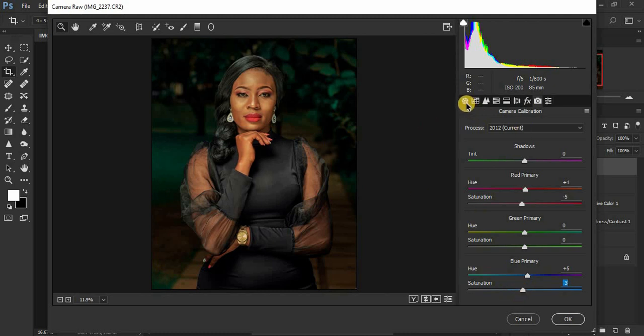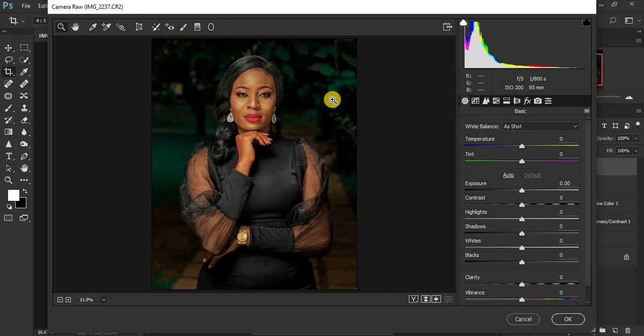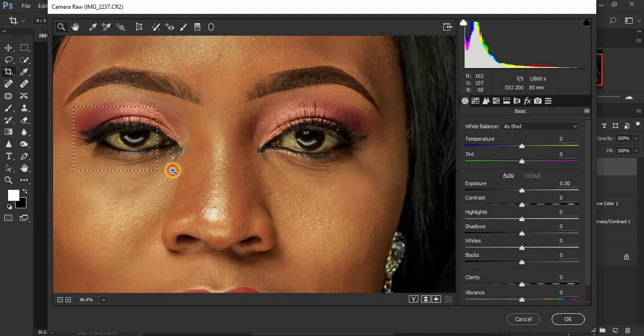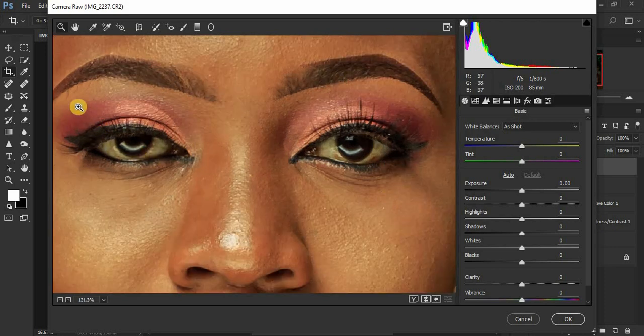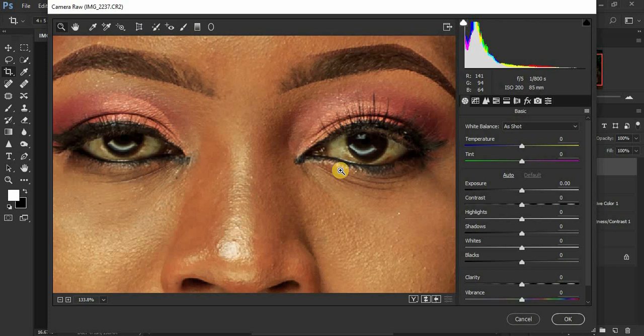So after we have done that, we're going to come back to the basic option, and we are going to zoom into the eyes. So this is basically what I do after I have retouched and color graded the image. The order basically doesn't matter, because you can as well first retouch and color grade later, but I prefer to first do the color grading or calibration in Camera Raw, take it into Photoshop, retouch, and do more color grading. And I finish by doing this first step I'm about to show you guys.